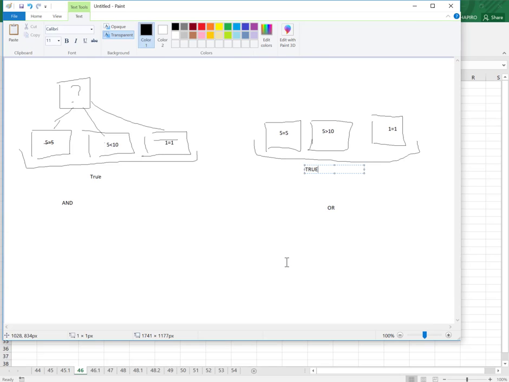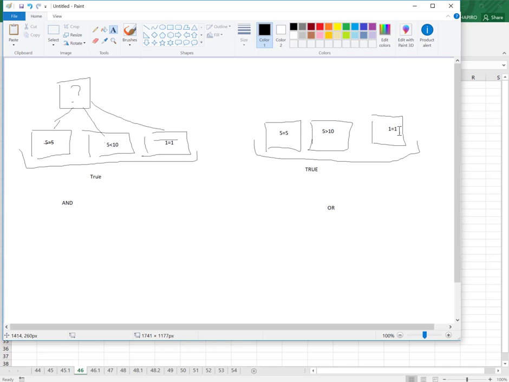Why? Because Excel is checking, are any one of the conditions inside true? This is checking, are all conditions true? This is checking if any one condition is true. If any one condition is true, so in this case we actually have 2 that are true, the 5 equals 5 and the 1 equals 1, it brings back the whole thing equals true.